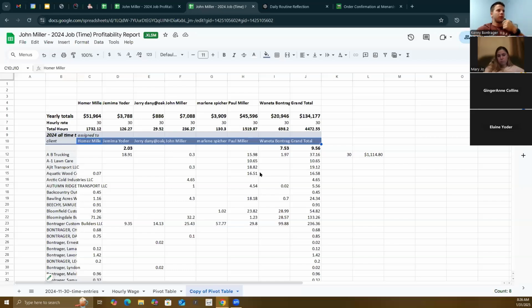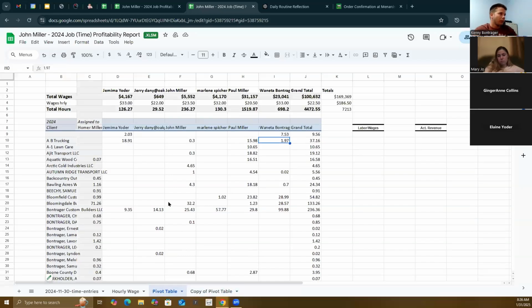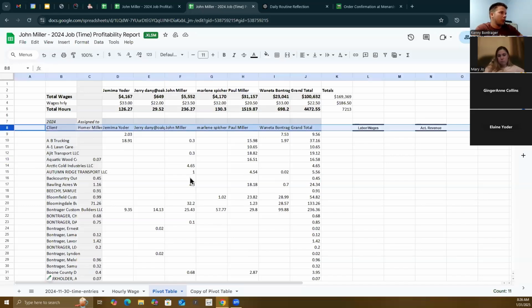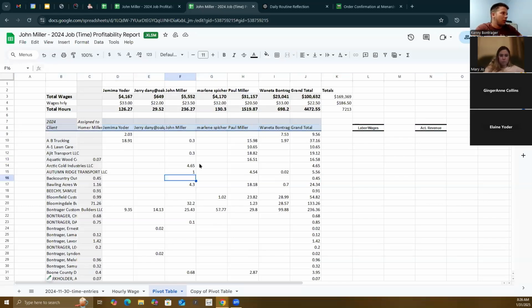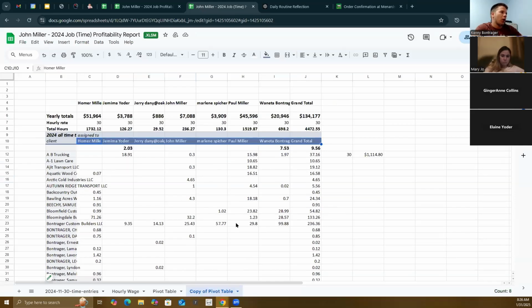I don't know if this, Janice, did you get a chance to take a look at this? Was this an accurate pivot table of the information that you wanted? You're on mute, Ginge.